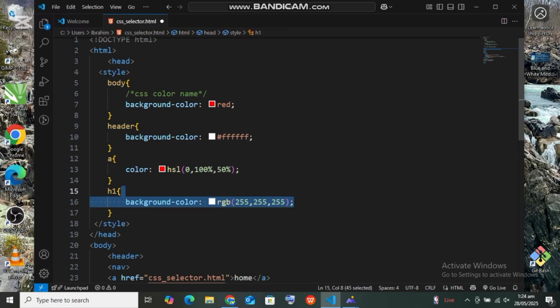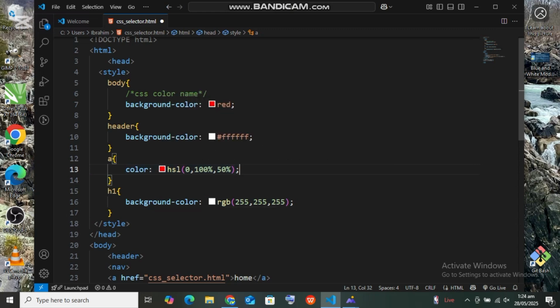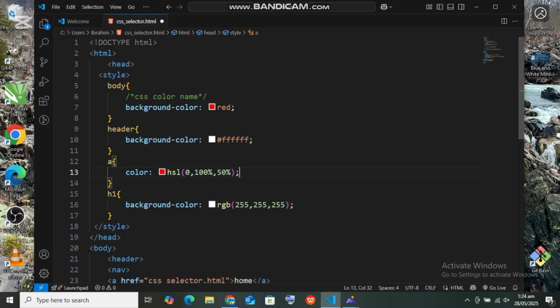RGB value means red, green, blue. This is how it looks. Whenever you want to specify an RGB value, start with RGB, then the value for the color you want to specify will be within brackets. HSL as well: you start with HSL, then you open a bracket. The HSL value, that is the hue, saturation, and lightness, will be within the bracket.